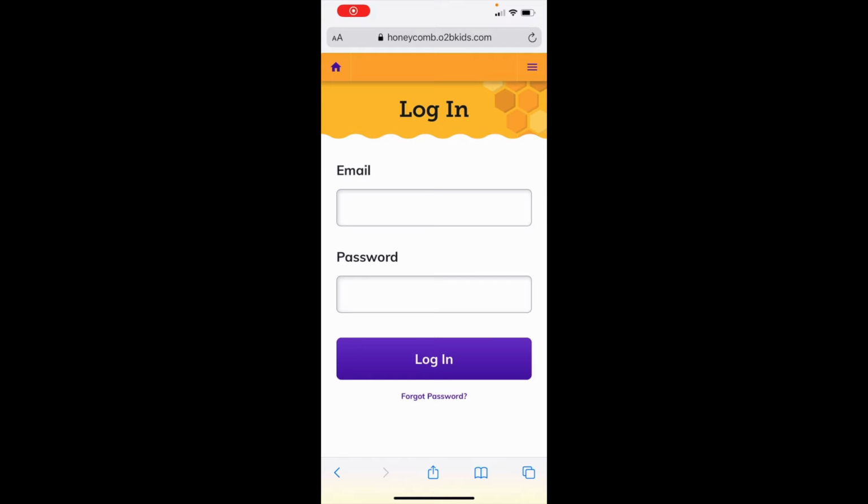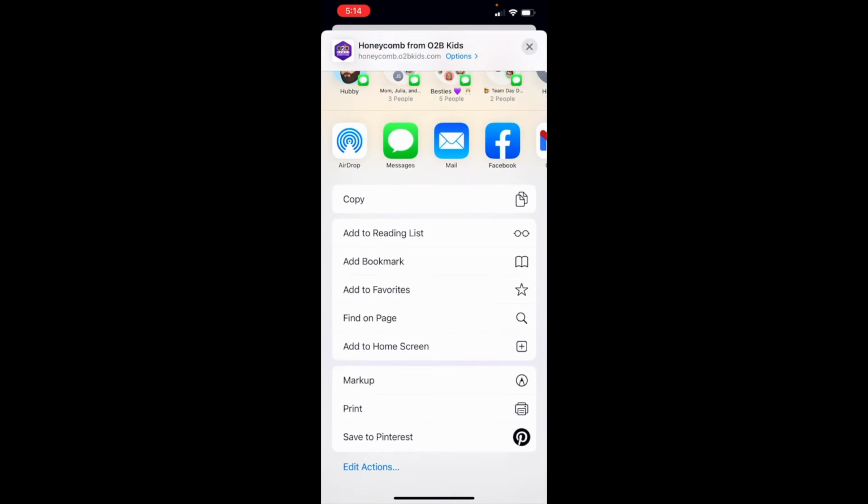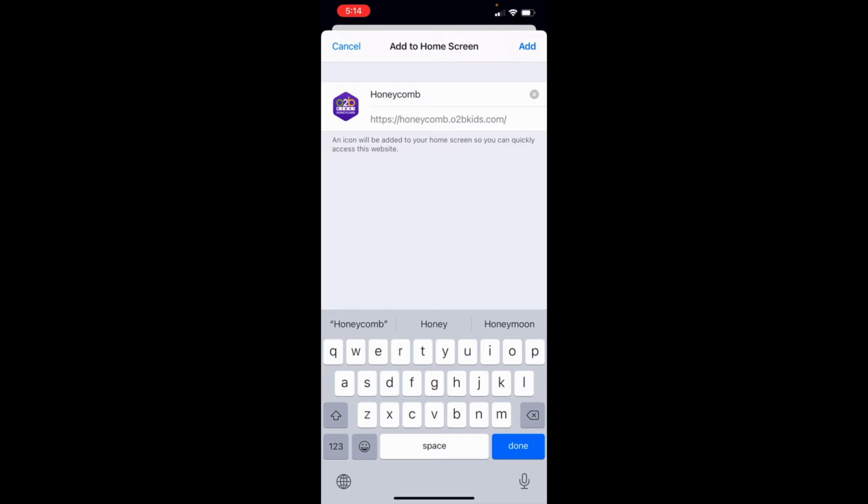To add Honeycomb onto your home screen for an iPhone user, you will go into Safari and type honeycomb.o2bkids.com. After Honeycomb loads on your iPhone, press the share button at the bottom of this page. Swipe and select Add to Home Screen. You can name it whatever you would like. I've named it Honeycomb, and all you have to do is hit Add.